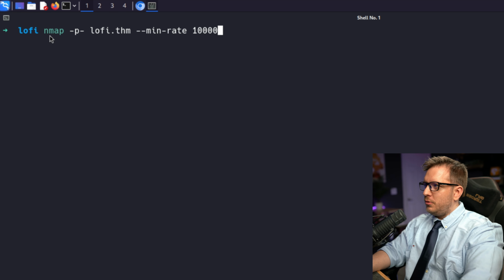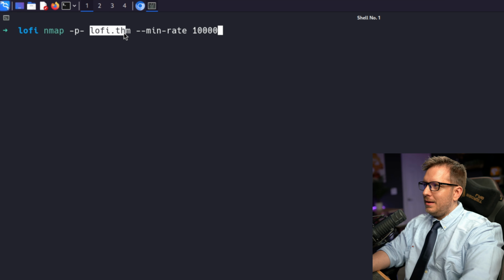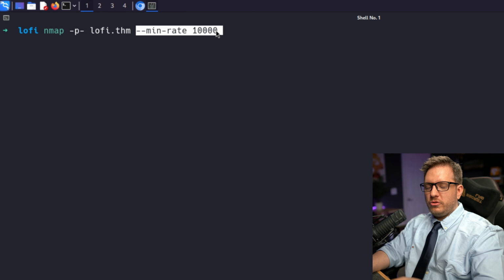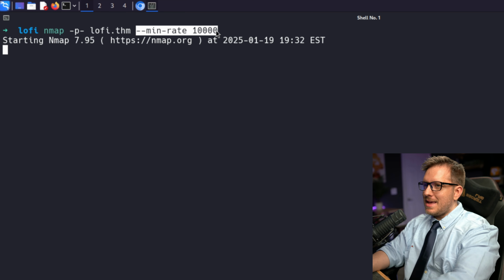So what I'm doing is I'm using nmap. We're targeting all the ports. And here is the IP address that we assigned, it's actually lofi.thm. And the min rate is just the speed at which nmap is going to start doing these requests. So we're going to let that run.